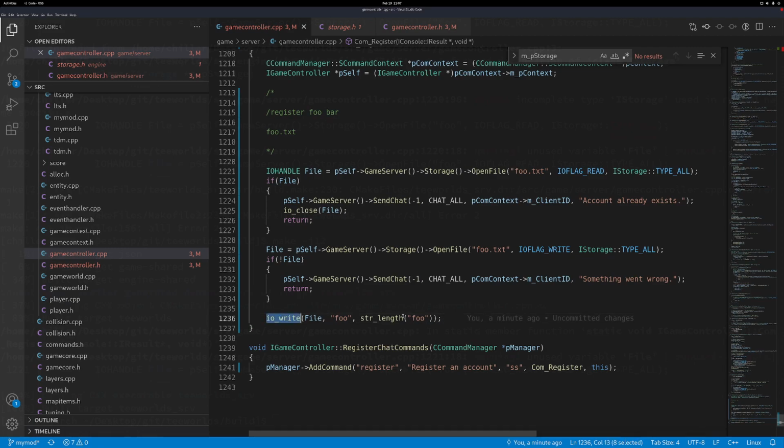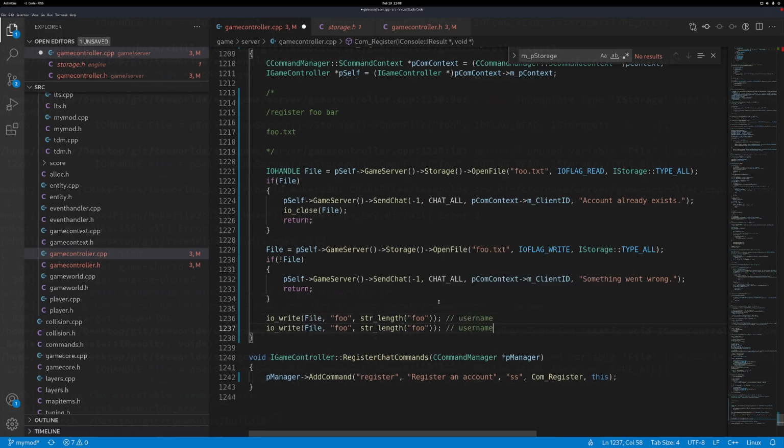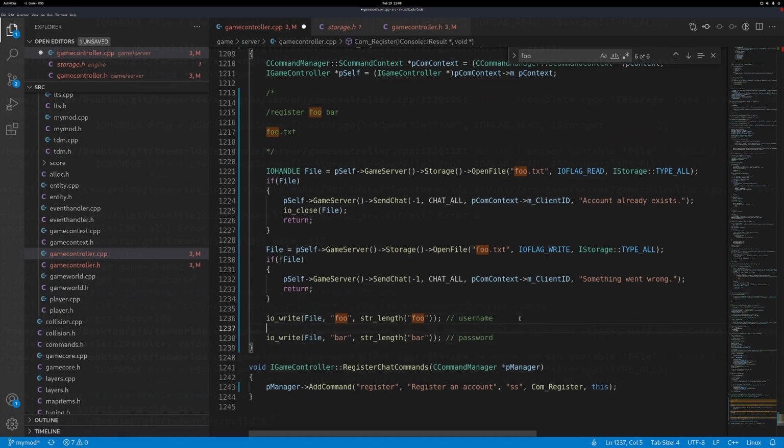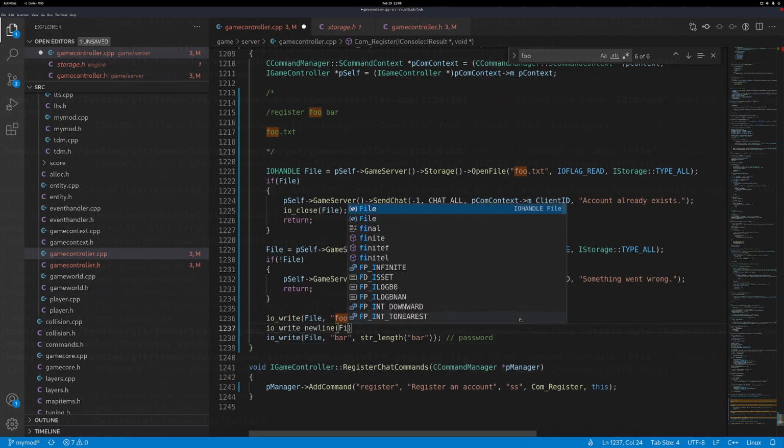Okay, anyways, so we write in the first line of the file the username. Let's document that with a comment, username. And then we do the same thing again with a password, and our password will be bar. And we also want to separate that with a new line. So we do io_write a new line, which only takes a file handle.